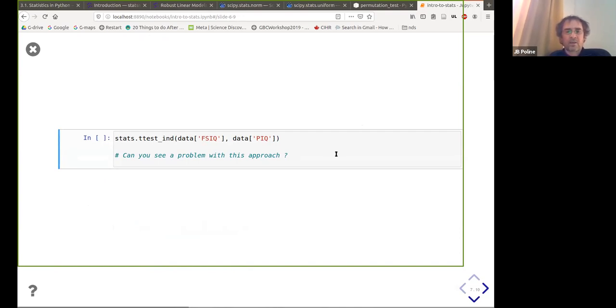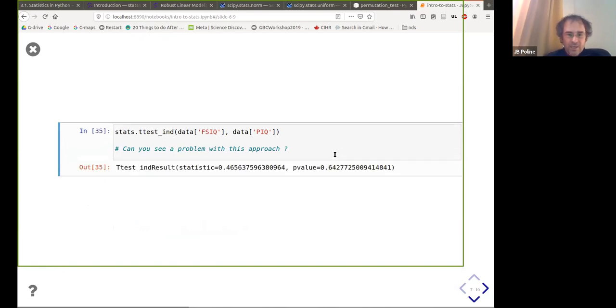And then this is a statistical t-test between FSIQ and PIQ on those data, and we find a small p-statistic of 0.46. I've hinted at it already, so it should be an easy question for you guys: can you quickly tell me what is the issue with that quick test?